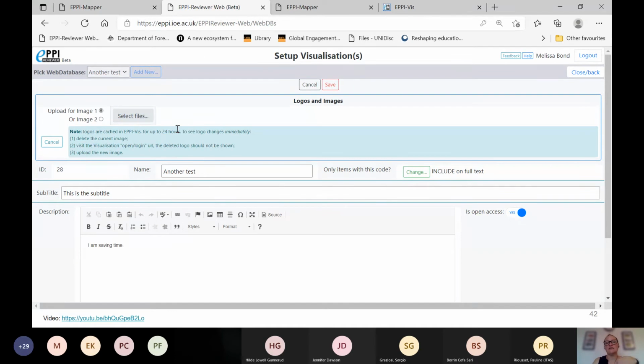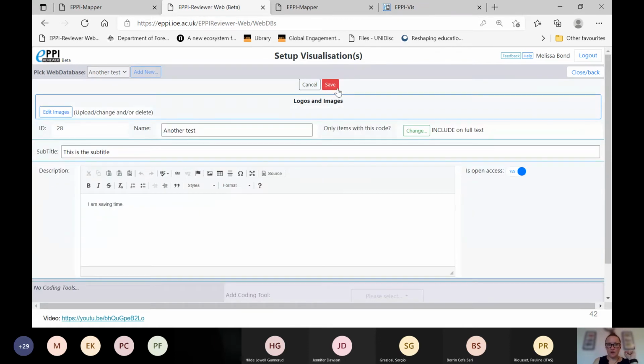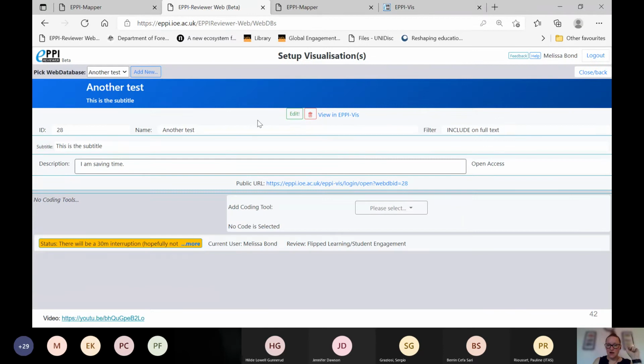Click on Select Files, locate the logo. It will give you a warning if the logo is going to be too big, and then you'd need to obviously change it. And then you can also repeat the step for image 2 as well. Okay, so I'm going to cancel that.